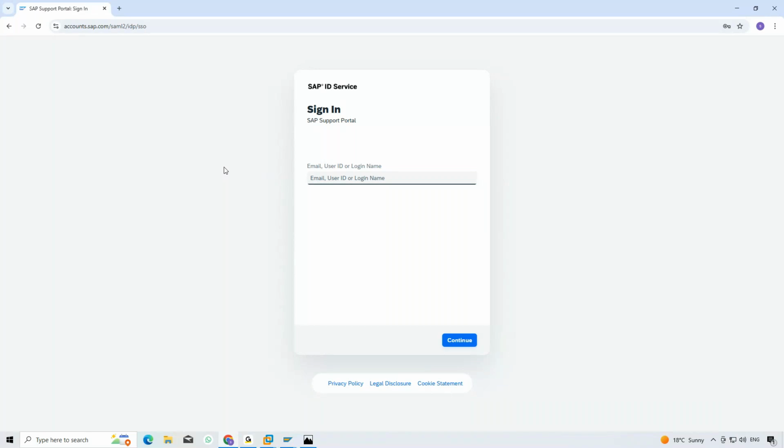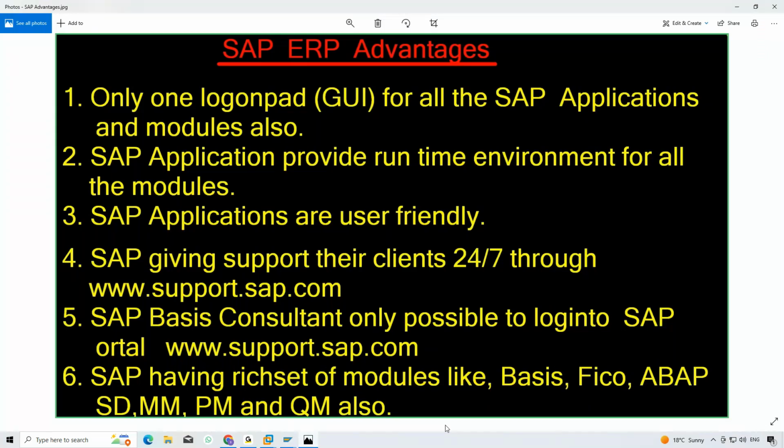Don't log into your friend's laptop or any internet center. Very confidential. The last point is SAP having rich set of modules like basis, FICO, ABAP. So all the modules are existing here only.